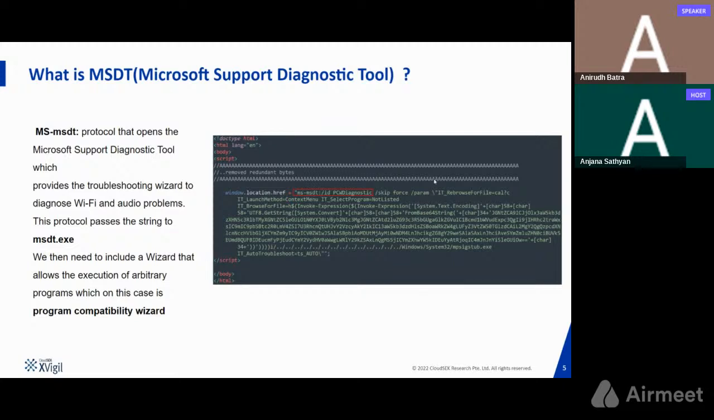Now, the problem, or why this is being exploited now, is that there is a protocol called ms-msdt, which directly passes whatever string to msdt.exe, right? And in this case, we can also utilize the program compatibility wizard, which has the authority to open any arbitrary programs. So now, which leads us to opening and invoking PowerShell and executing commands, which is exactly what the exploit code, which is shown in the picture, depicts.